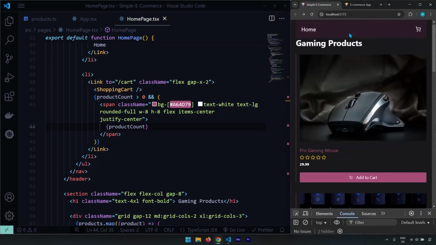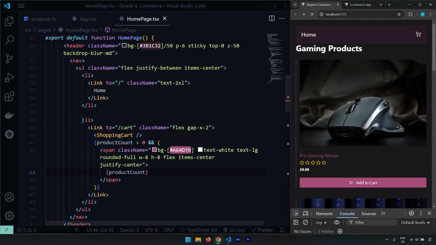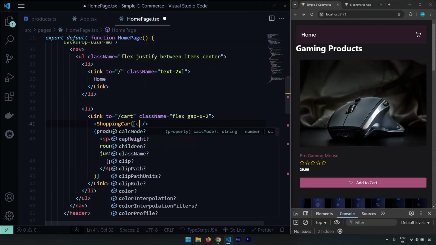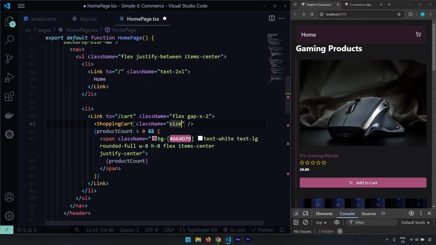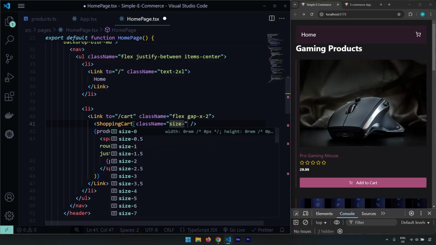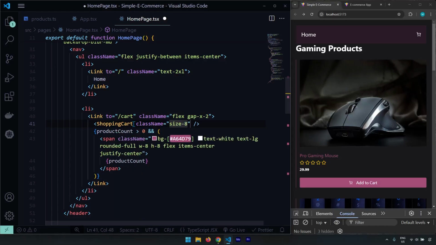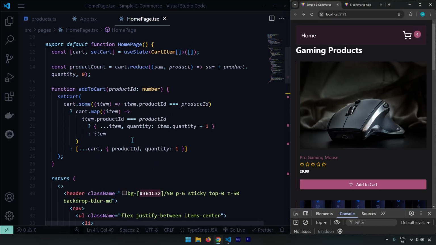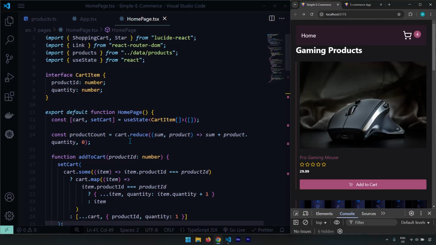I believe we should enlarge this icon as well. Shopping cart, class name, size should be 5. Oh, got smaller. What about size 8 or 10? There we go, much better. So far, everything that we wanted to do inside of the home page, we have completed all of that.